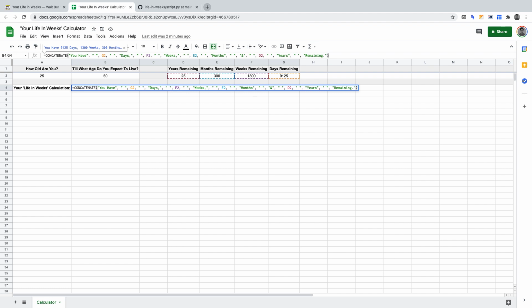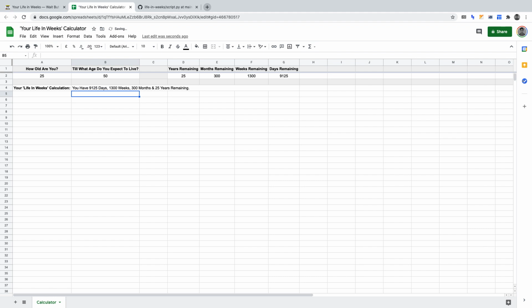Now, if we press enter, the formula should work as intended. It will concatenate, i.e. link together everything we want in a chain. Let's say we want to increase to what age we expect to live to 100. If you do that, you'll see how everything in the sheet updates dynamically.